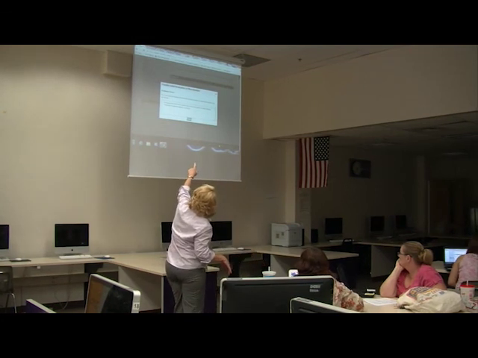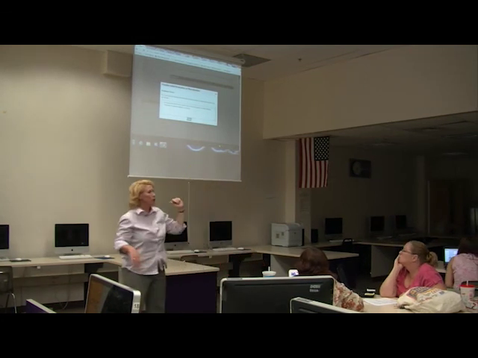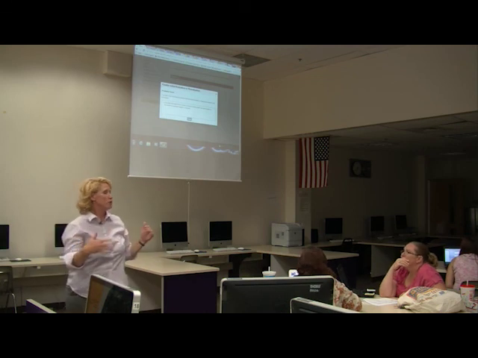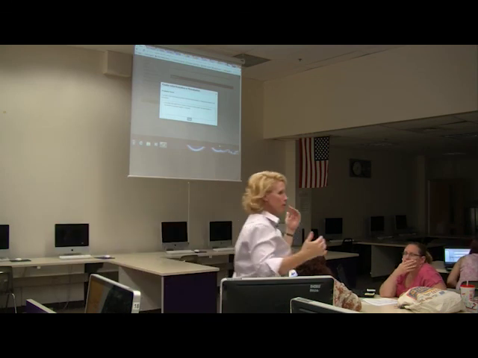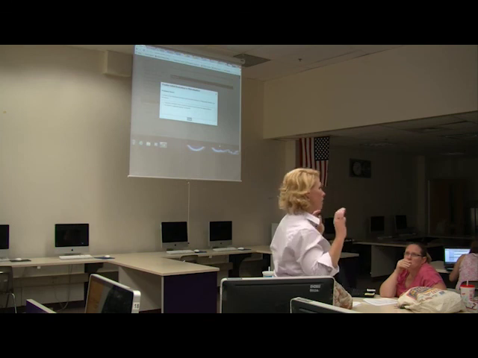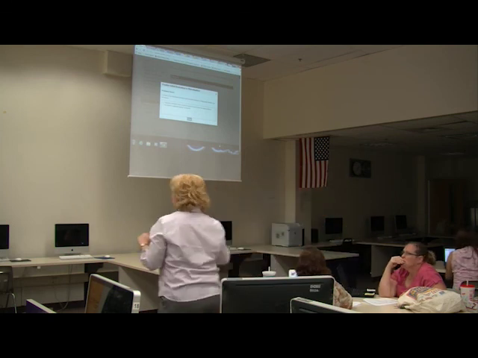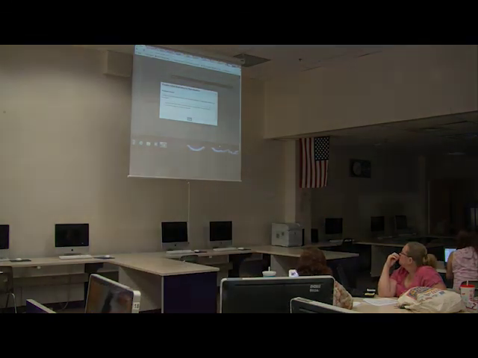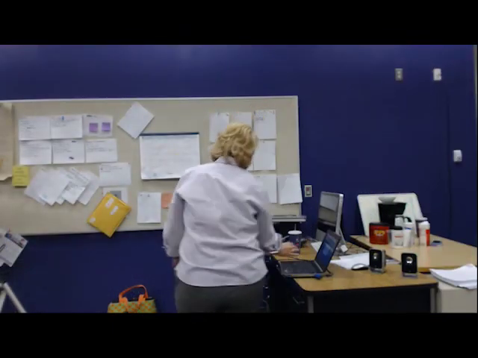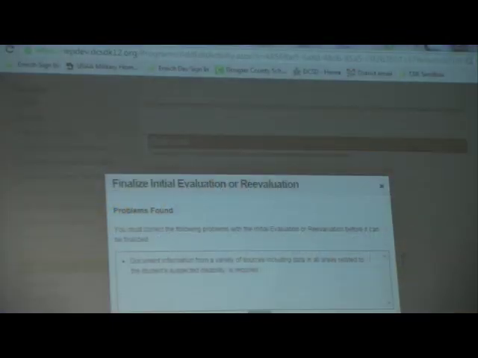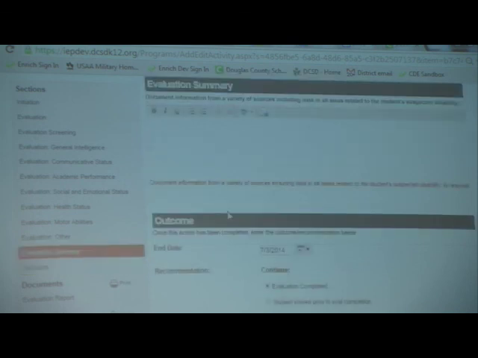It pulls document information from a variety of sources. So anytime you go to finalize and you don't have a spot filled in, the computer program's smart enough to pick up on it and say, oh no. And if I close this, you'll see it'll actually be in red. So it tells me exactly where I need to go. See where it says evaluation, that's red. And it's red here. So if I jump to the red spot, then I know what I have to fill out.